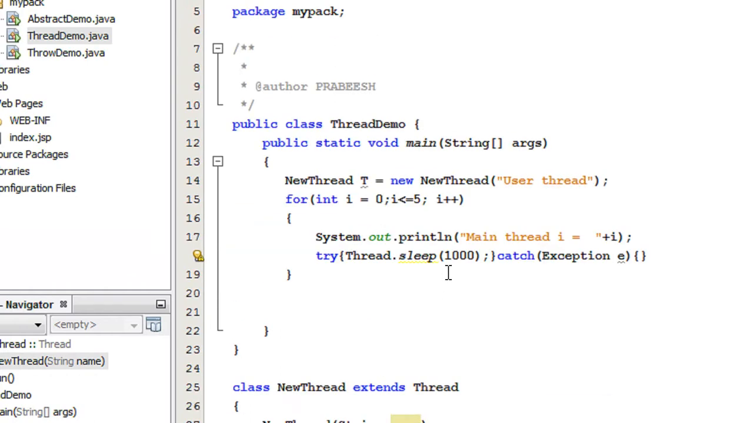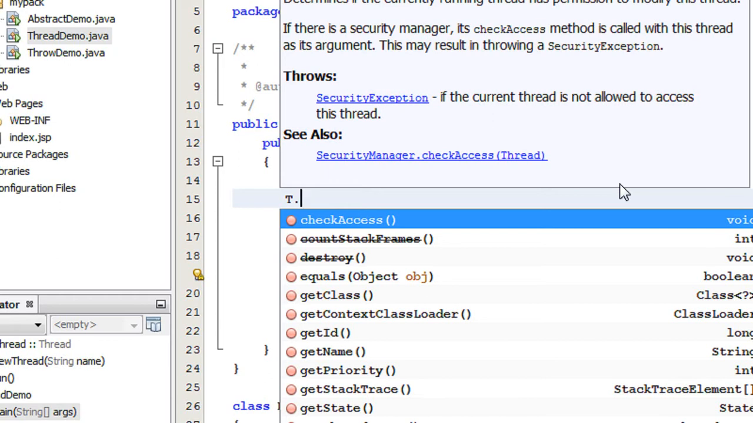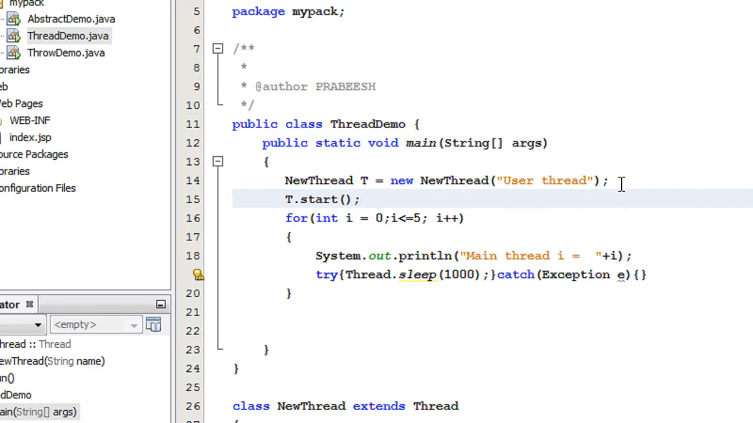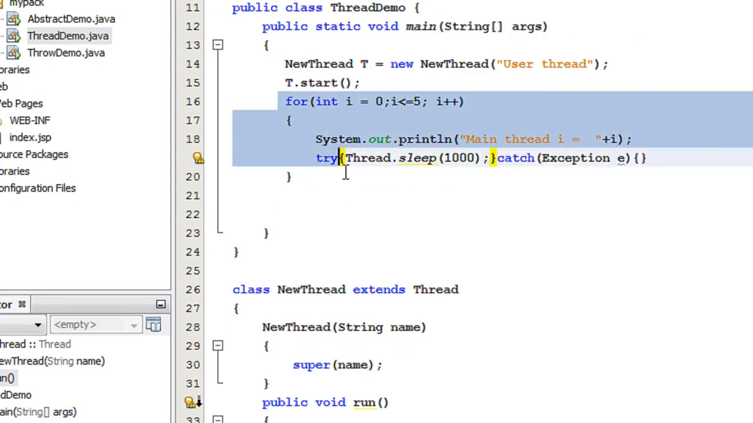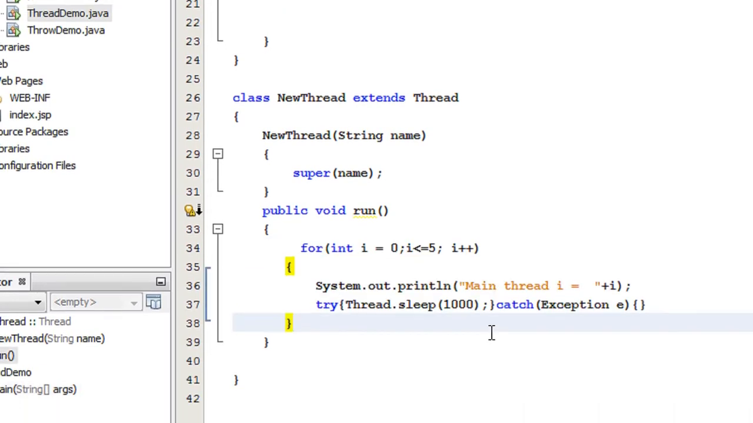Okay, so now we have to start the thread. For starting the thread, use that object, that means the object of that class, and call the method called start. Now by calling this method, you can start a thread. So whenever we call this method, the run method in that class is automatically invoked. So whenever I call the start method, the run method will automatically invoke. So here also I am going to create a for loop. Copy this and paste it in the run method.